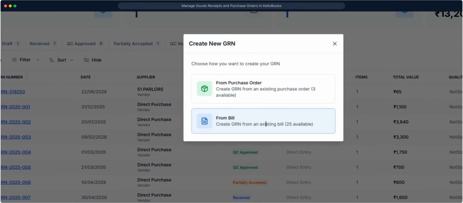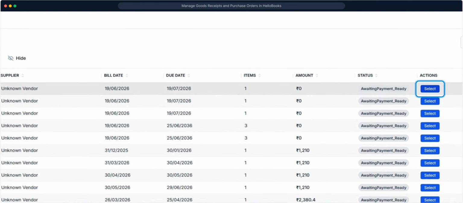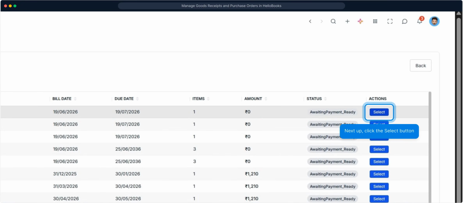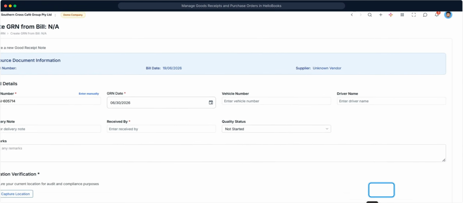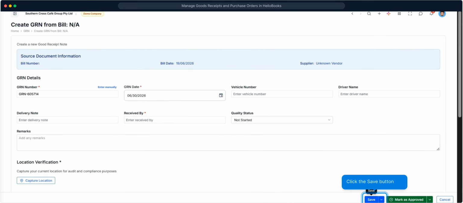You can also create a GRN from existing bills. Next up, click the Select button to choose this bill for GRN creation. Next, click the Save button to store the goods receipt note details.